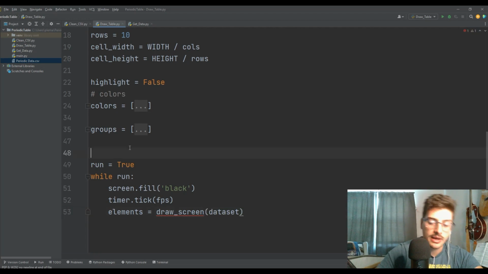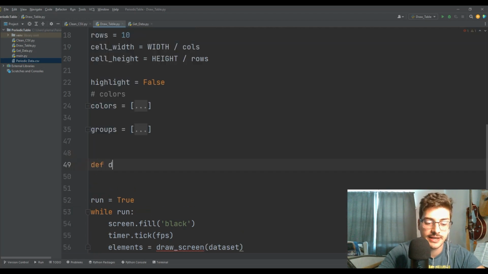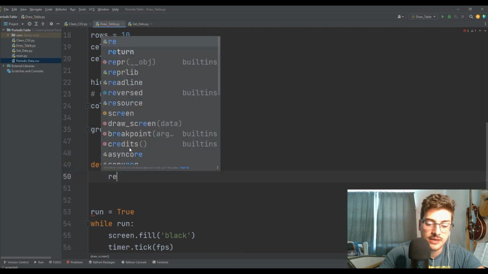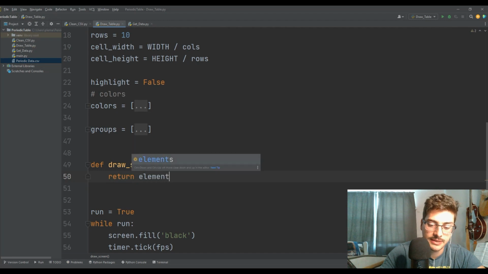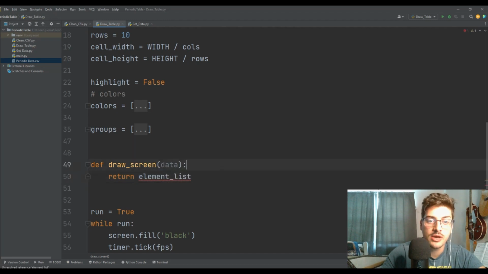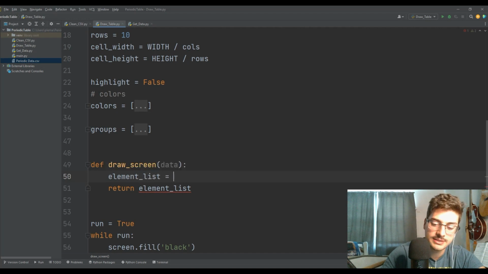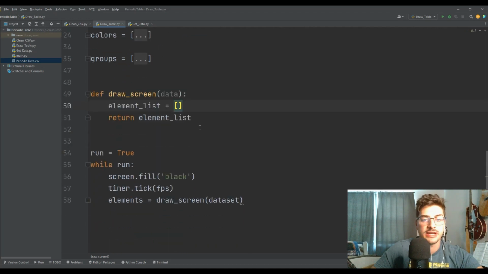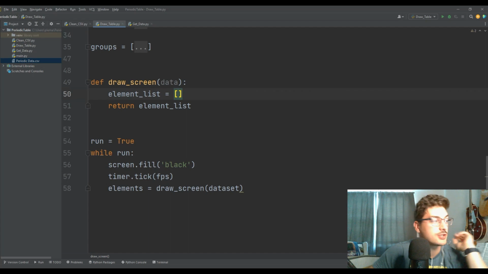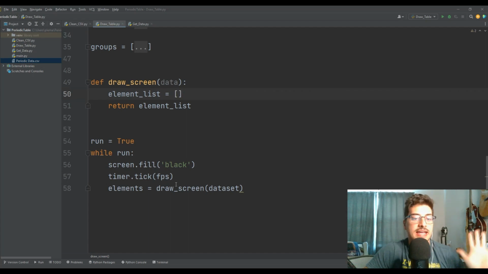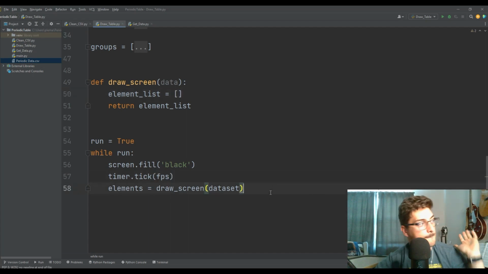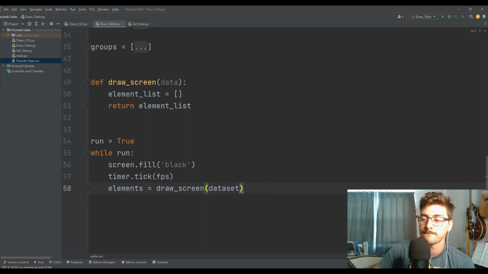Okay, and for now I'm just going to make that function, define draw screen. We are passing in the data and we are returning element list. So just so we don't forget what we promised to return, element list. There we go. We are passing in that information, but for now I'm going to wave my hand at that and say we are going to come back to that, okay?